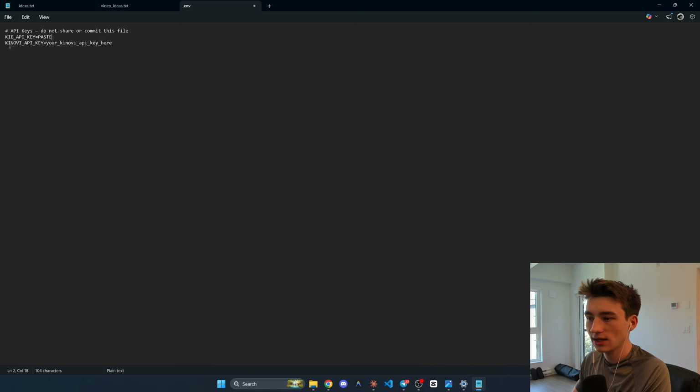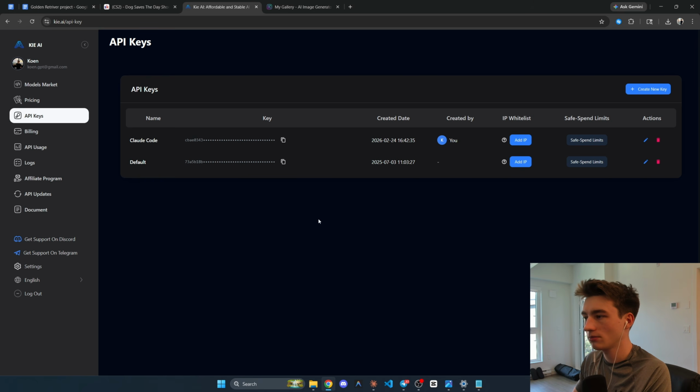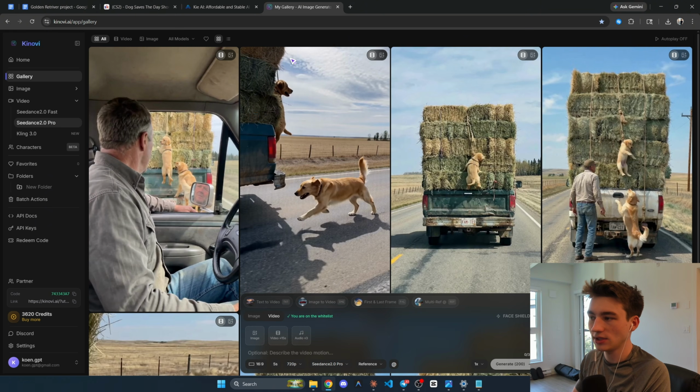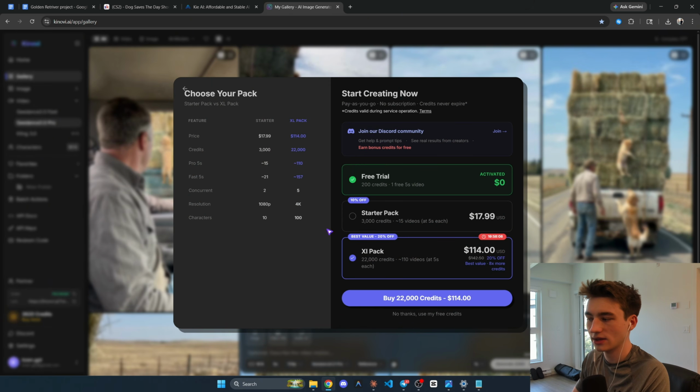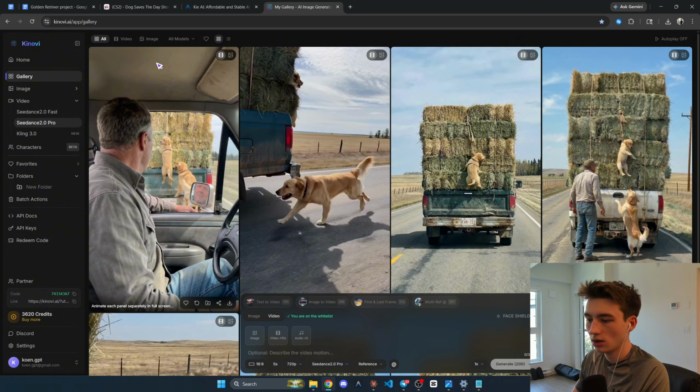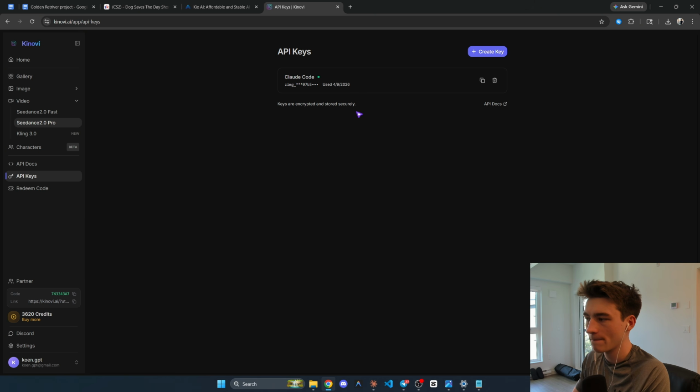Next, we need our Kenovi API key to generate the video. So we're going to go back to Chrome. We're going to go to Kenovi.ai. Again, link is in the description. And once you're signed in on here, you can buy credits down here at the bottom left by clicking on the credits right here. And this is where you can buy your credits. Okay. Once you've bought some credits, over here on the left at API keys, just click on API keys.